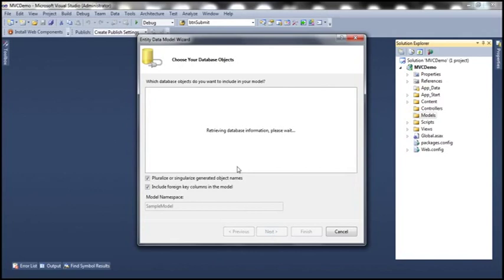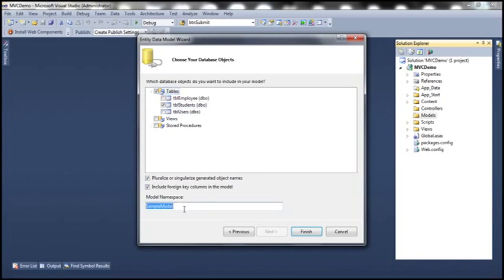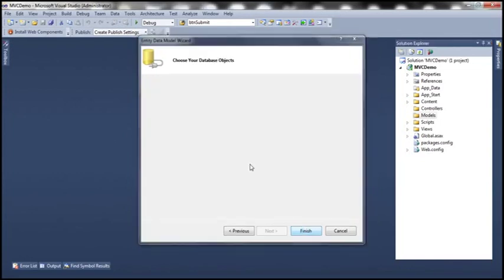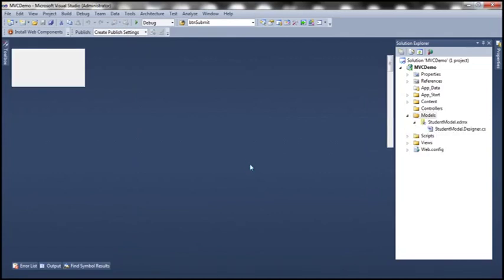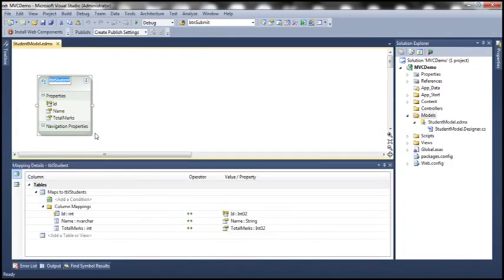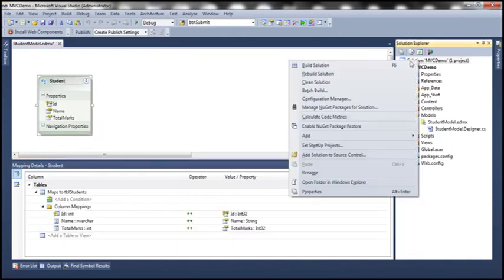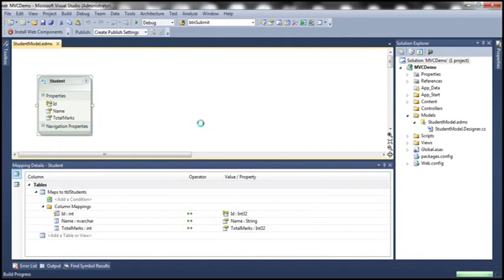Click next. So this should connect to the database and retrieve all the tables, views, and stored procedures. We are interested in table tblStudents, so let's go ahead and select that, and we want our models to live in the Models namespace. Click finish. So this should generate an entity with the name tblStudent, but let's change the name to Student. Let's build our solution so that the Student entity class is compiled.